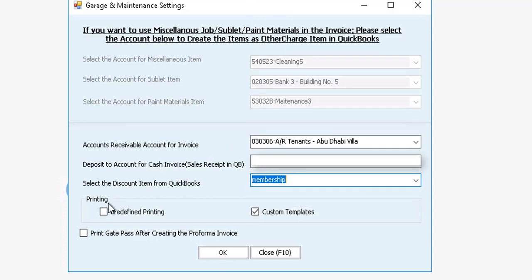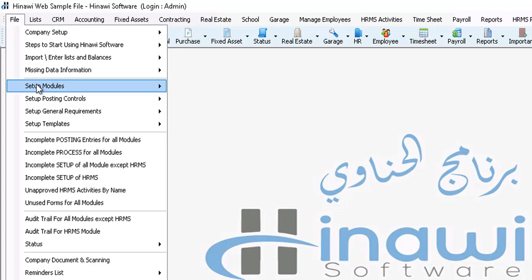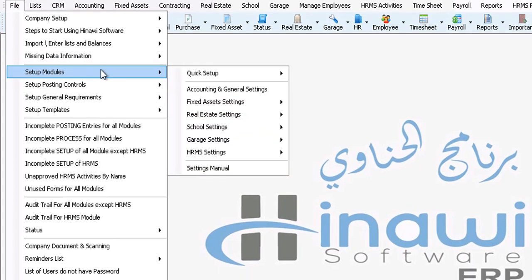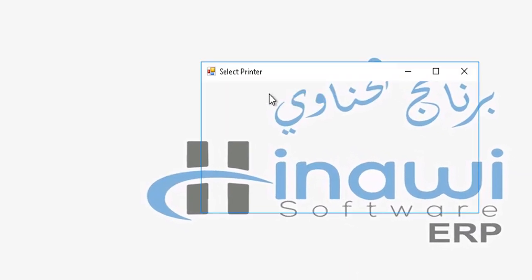And also we have those checklists for printing, whether we want predefined printing, custom template, or to print the gate pass after creating the Performa invoice. So this is regarding the Garage and maintenance settings, which is the first setup type of the Garage. And the second one is the printer settings.